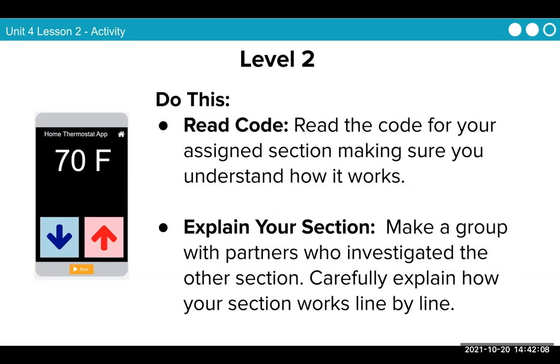Okay, let's go to level 2. Read the code of your assigned section, making sure you understand how it works. Explain your section. Make a group with partners who investigated the other section. Carefully explain how your section works line by line.